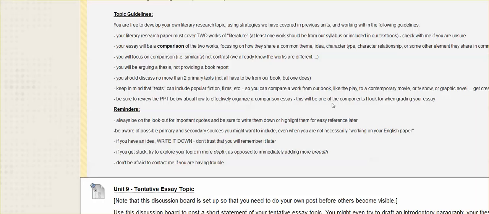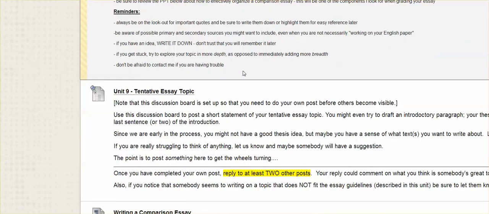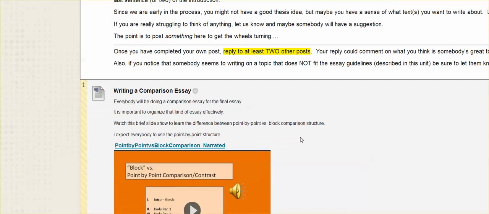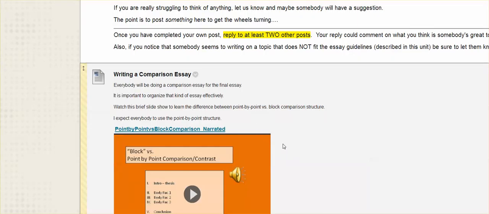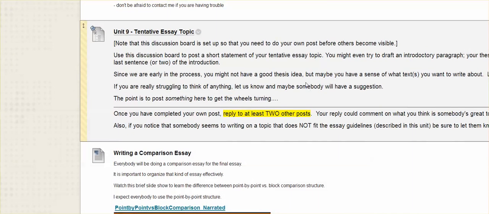We want them integrated, kind of back and forth, and it's called a point-by-point structure, and that's what we want to use. So again, when it comes time for me to read that final essay you've submitted, if you've done that big block comparison, it just sort of shows me that you haven't shown up to class. You haven't really read the material, which is right here to do.